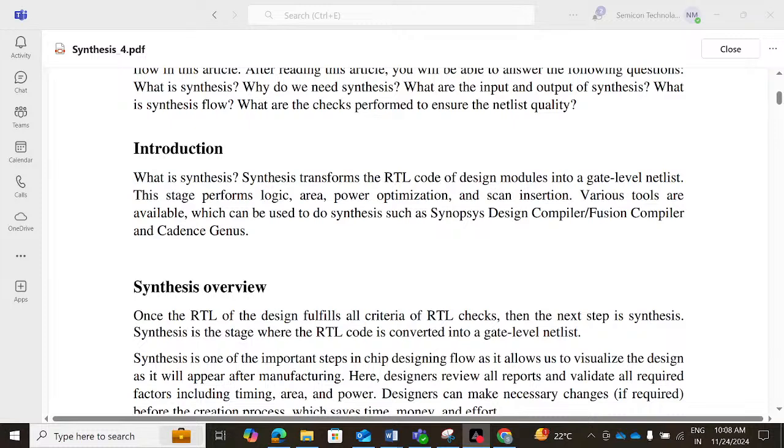So here our agenda is to make sure that this technology dependent gate level netlist is meeting all the PPA requirements, that is power, performance and area.